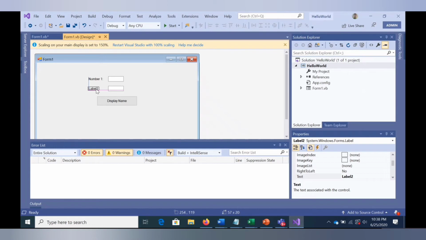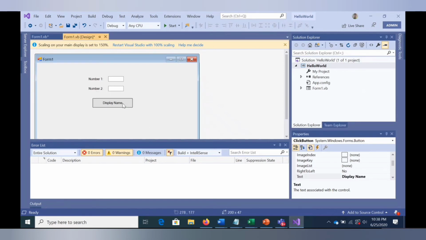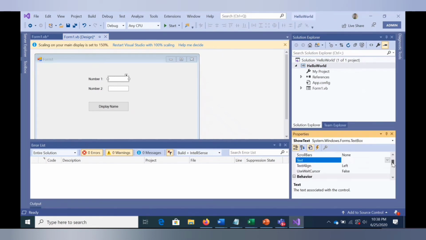Alright, repeat the same step by locating your label, double click on your label and design it nicely on your form and rename it to number 2. From here, your user knows that the first text box will be used for number 1 and the second text box will be used for number 2. Remember that we are recycling our objects. Make sure that you rename your object so that it will serve its purpose. For text box number 1, change the name to be used in your code later on as number1.